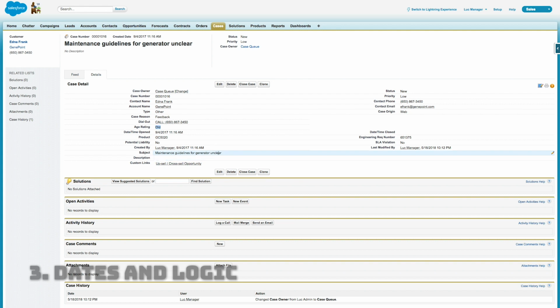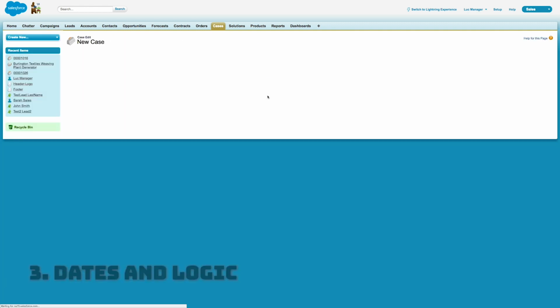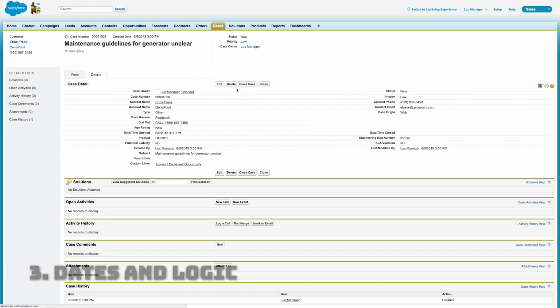And it says old because obviously this was created, it looks like September of last year. So very old. Now, if I just go ahead and clone this case, theoretically I would have a brand new case, which should show new. So I'll go ahead and clone this, and I'll save that cloned case. And sure enough, there we see the new age rating.